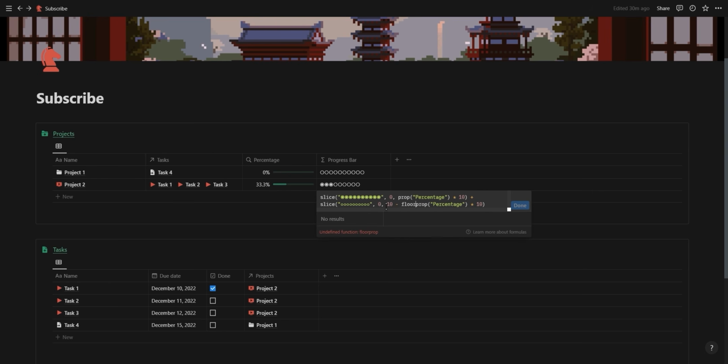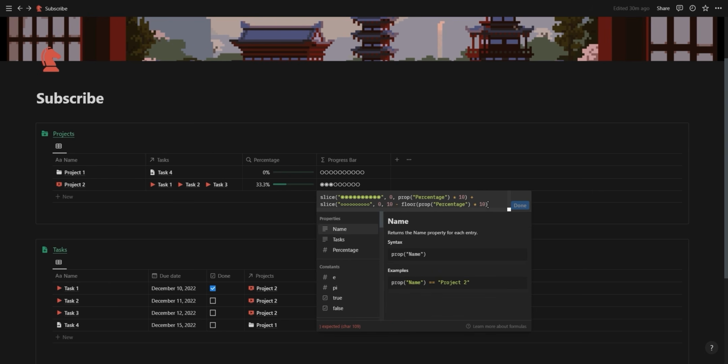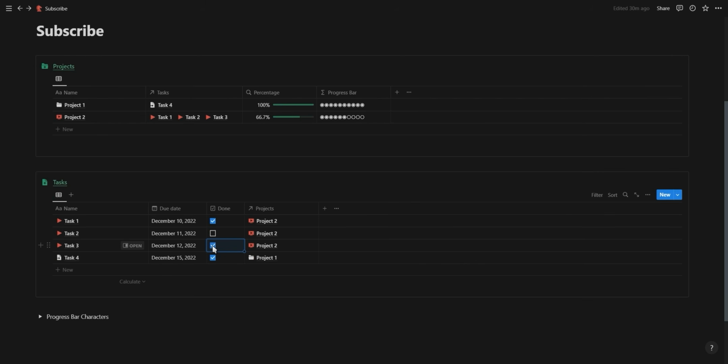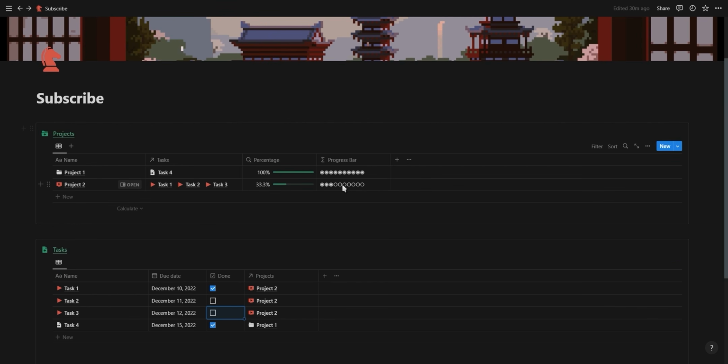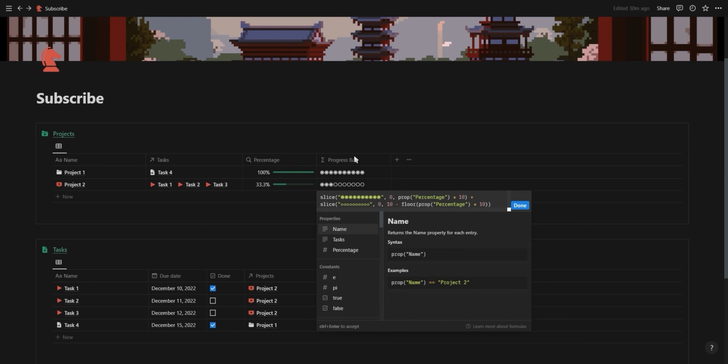And then let's also add a floor function in the beginning of the percentage property. Now just make sure to add another closing bracket, and let's go ahead and run the formula before we move on to the last part. The last pillar of our formula is to display the actual percentage.